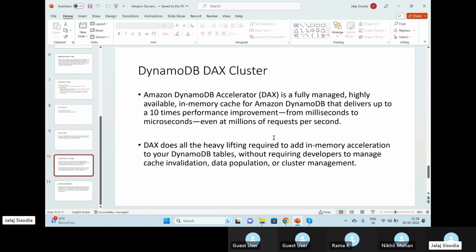Just in case you want to use it, you can go ahead and use this. With DAX involved, you don't need to create or manage your caching algorithms separately. It can handle your caching algorithms. It can expire the cache data also. Expire means, let's say today I read some data from DynamoDB and it got stored in cache, and the next time I read that same data, I get it loaded much faster, and I do it for the complete day.